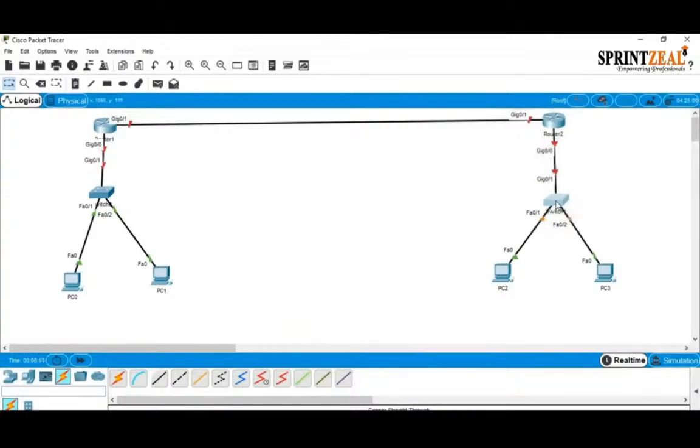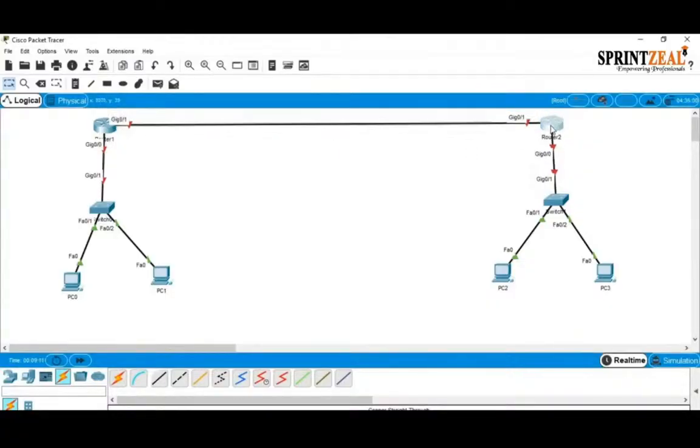Okay, and switch to router is the same straight cable? Yeah, the same straight cable, because it is a different device. Nowadays there is a technology called MDIX, so it gets auto-sensed even if you connect a straight cable. Let's see, I'm connecting the straight cable here to see if it's working or not.